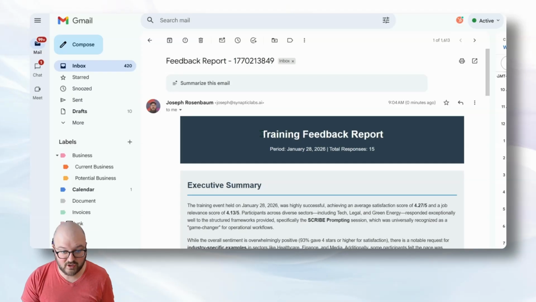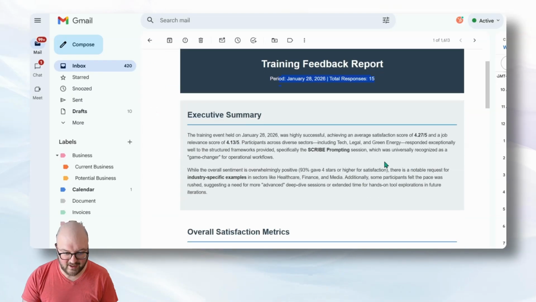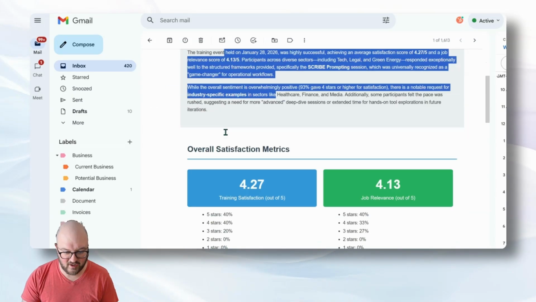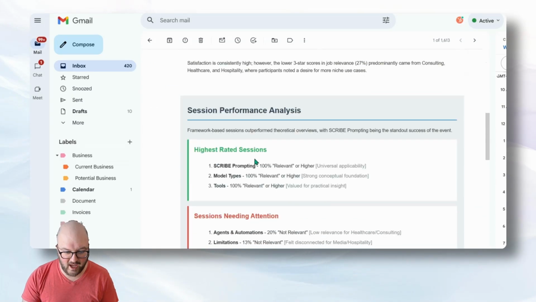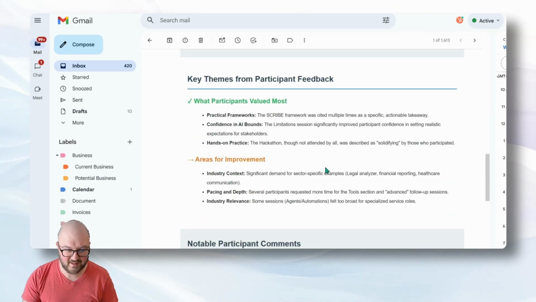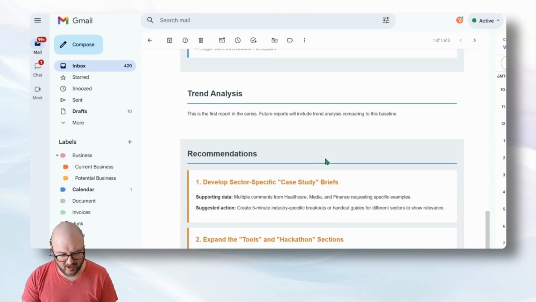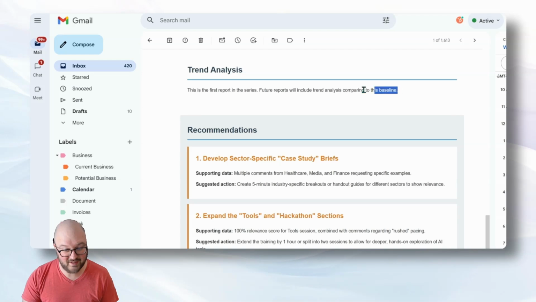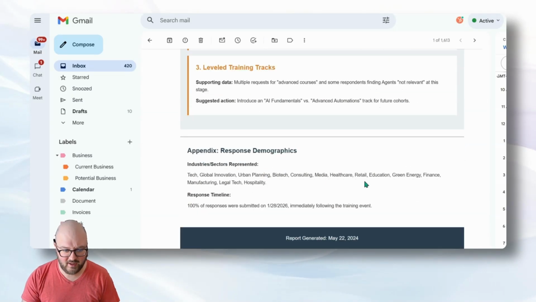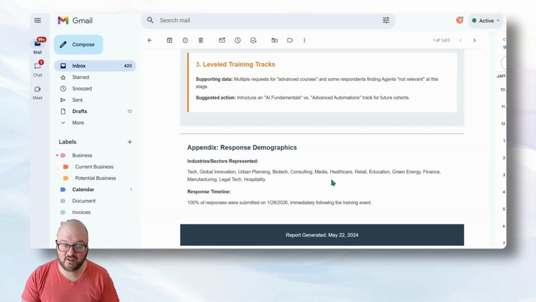It looks pretty similar to our other ones, right? Which makes sense. We're using the same prompt and model and data. So training feedback report, we have our date, the total number of responses, our summary, some overall metrics, the performance analysis, key themes, notable participants and quotes. This is the first report, so we don't have any trend analysis, but the idea would be you would want to filter in previous reports, right? So that you could compare to previous data, and then our recommendations and a little appendix for us.